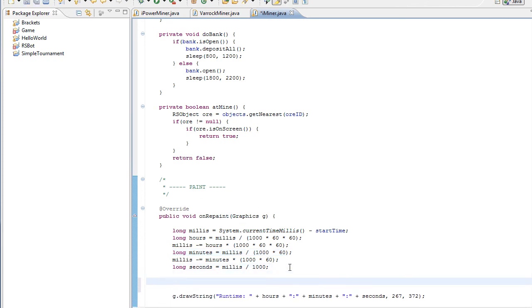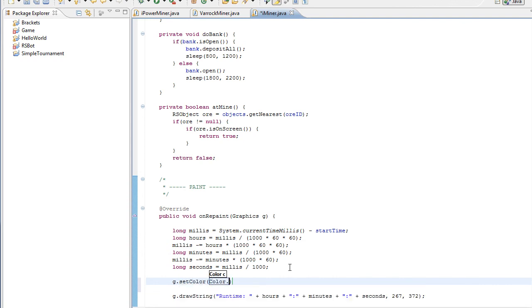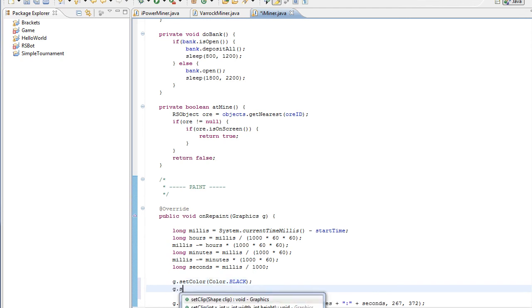And notice that the text appears in white, so you might want to change the color. And to do that, simply go to set color, and maybe import color.black, and then your text will appear in black. You will have to import color from the AWT package. And now our script will appear in black, and you can also set font.